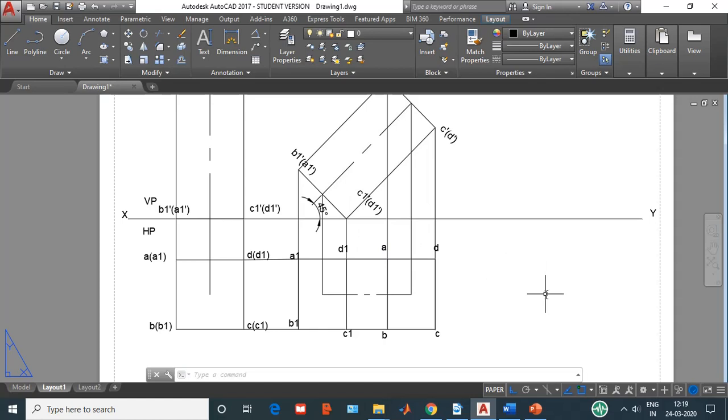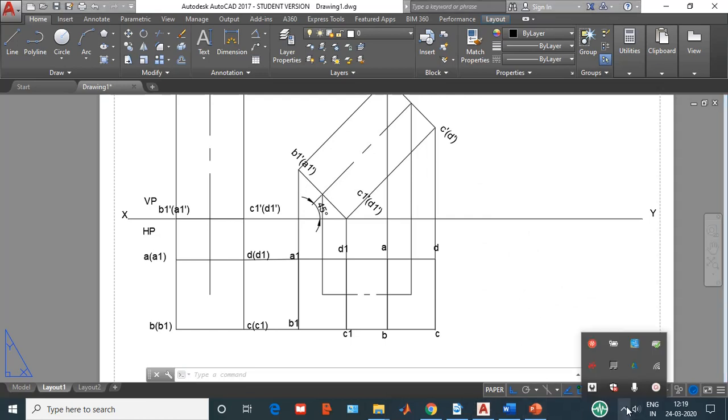While doing projections of laminar problems, you have already known that the HP's inclination will be shown in VP and VP's inclination will be shown in HP. That is why the inclination of 45 degrees with HP is shown in VP, and now the VP's inclination of 30 degrees will be shown in HP. You already know why this comes, which we discussed in projection of plane surfaces. So now I'll continue with the third position.